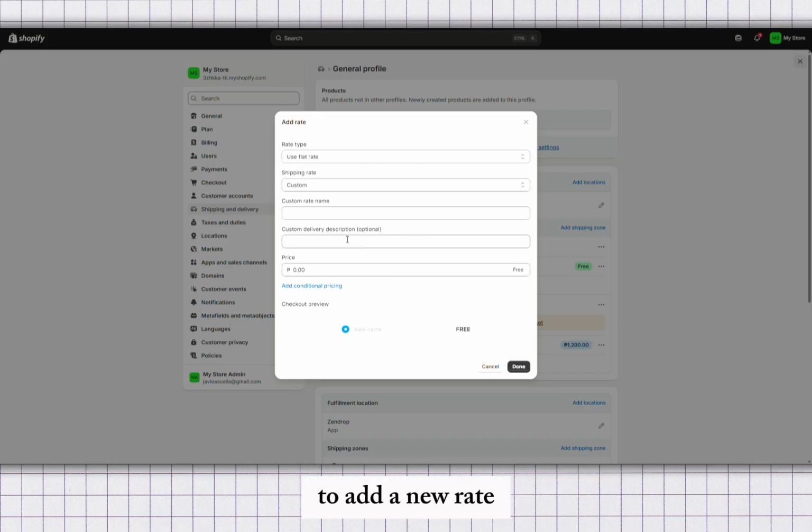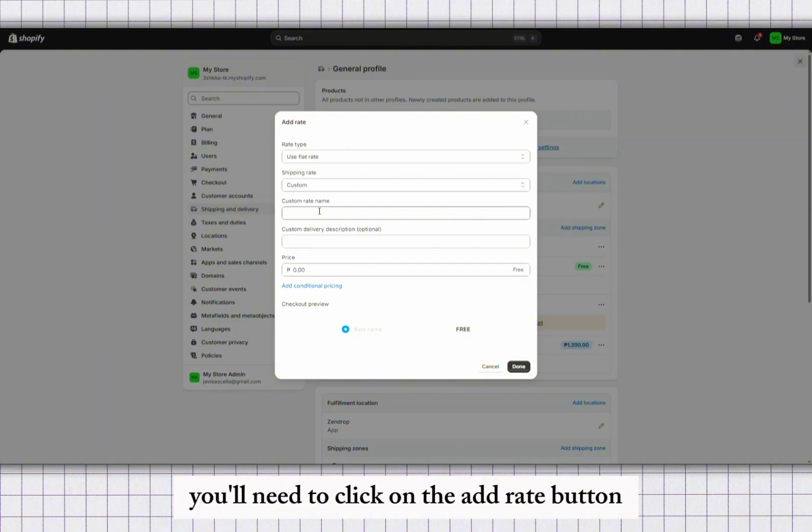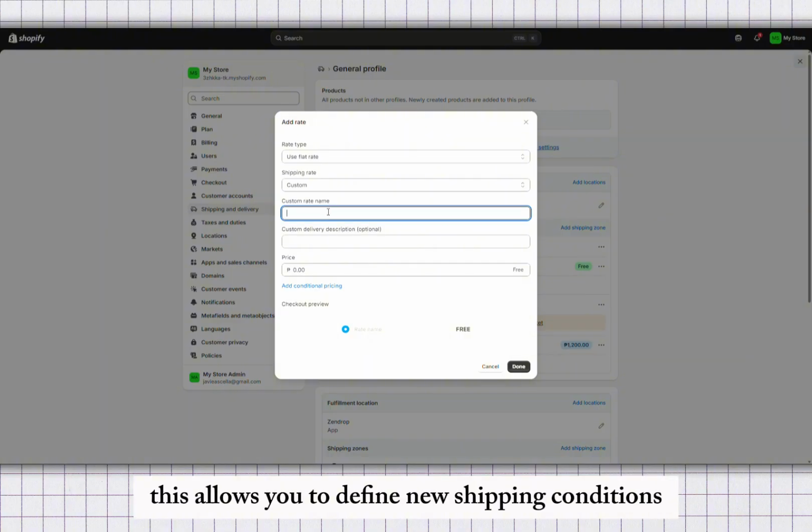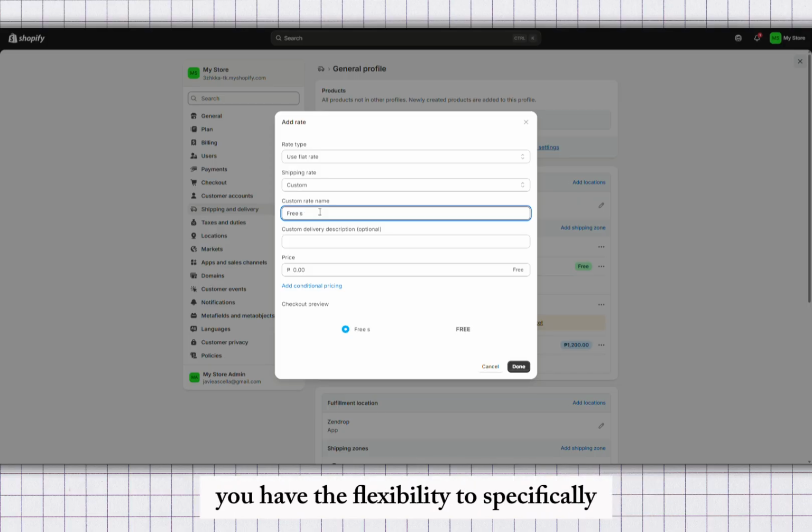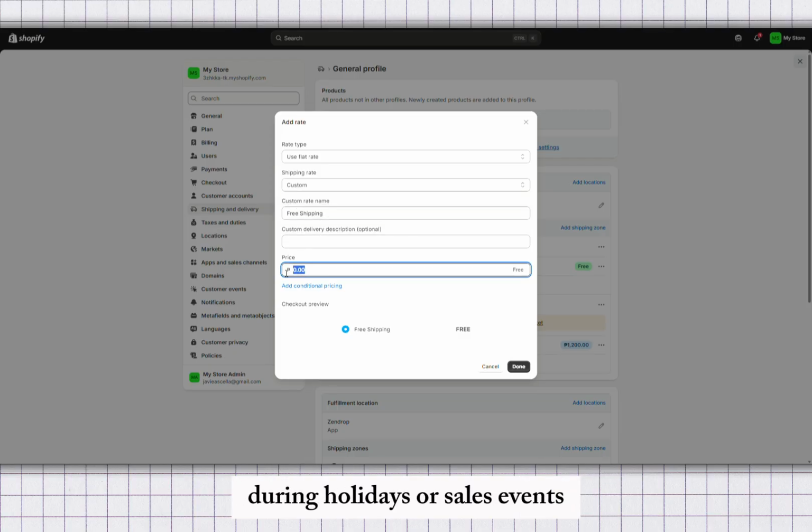To add a new rate, you'll need to click on the Add Rate button. This allows you to define new shipping conditions that will appear at checkout for your customers. When setting this up, you have the flexibility to specifically tailor these rates to enhance your marketing strategies or match your operational capacities. Many store owners use this feature to run temporary promotions during holidays or sales events.